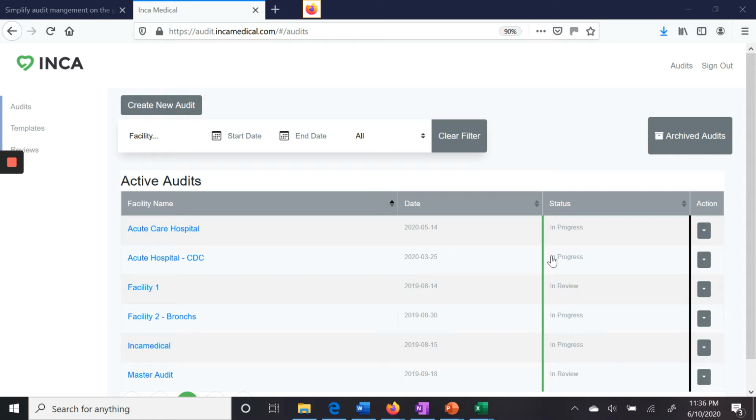As you can imagine, over time you're going to see a lot of audits start to build up in your active audits list. Now that's great. You may have a number of active audits at any given time, and there certainly could be any number of those that are there for quite some time.